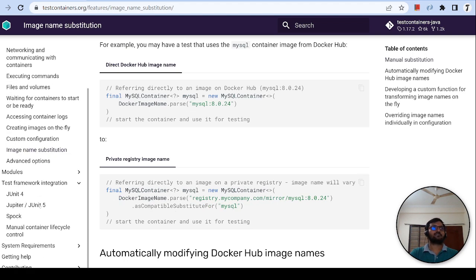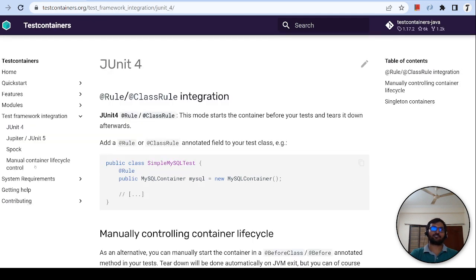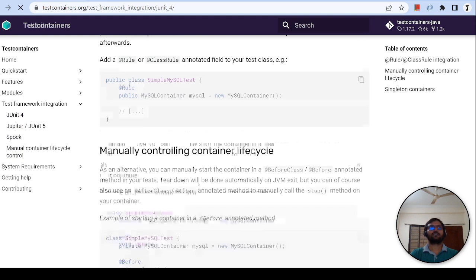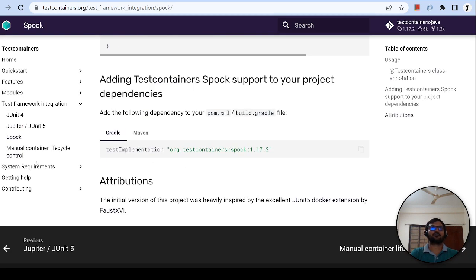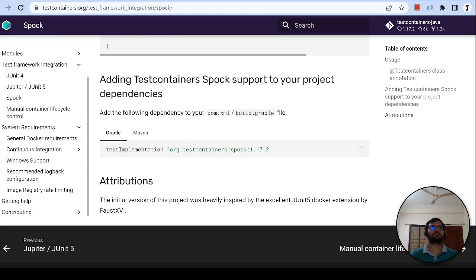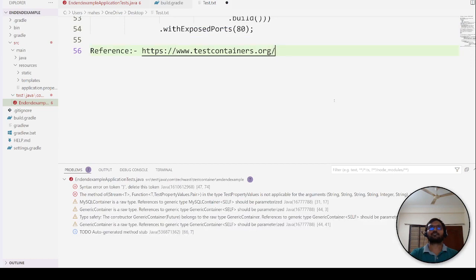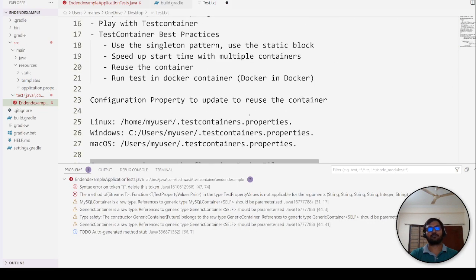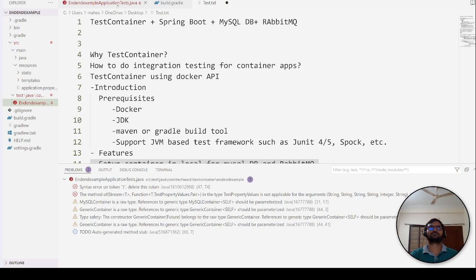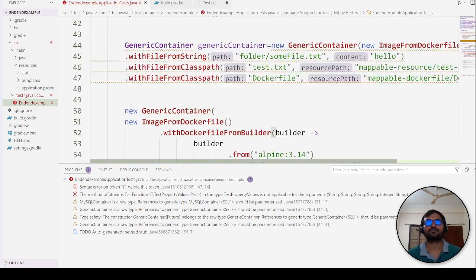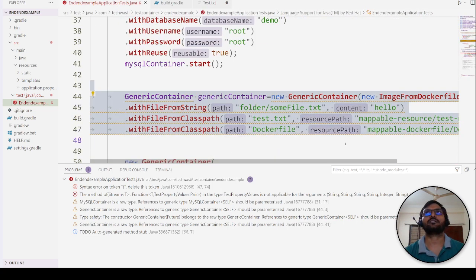And here you can integrate with other environments like JVM, Spock, or anything, and mention those, create it. I hope this helps you. Let me know your experience with Testcontainers. It is a library that you can use, and play with it.